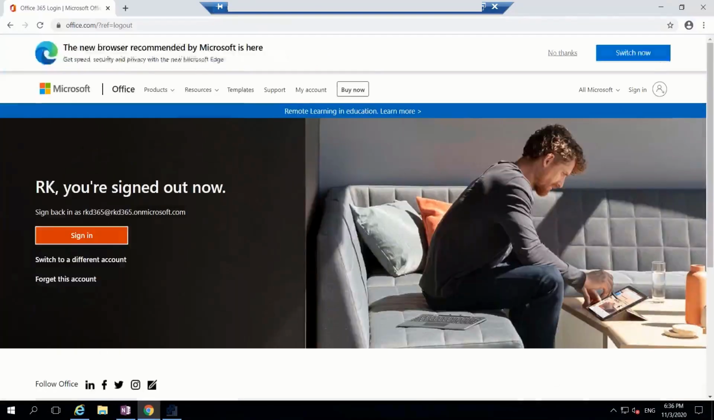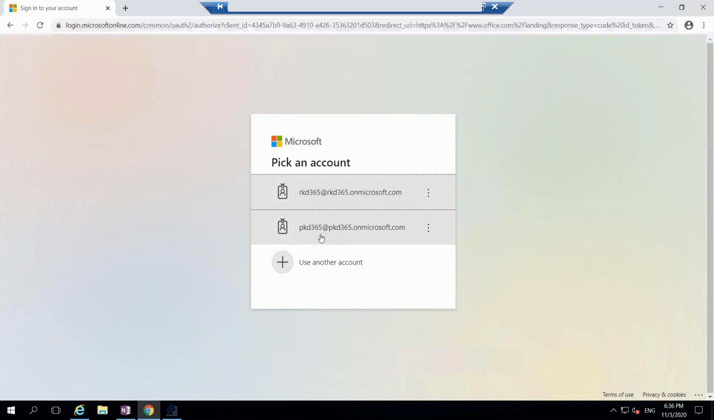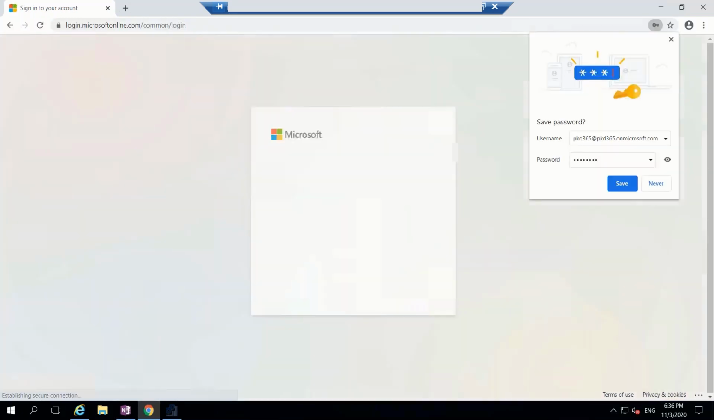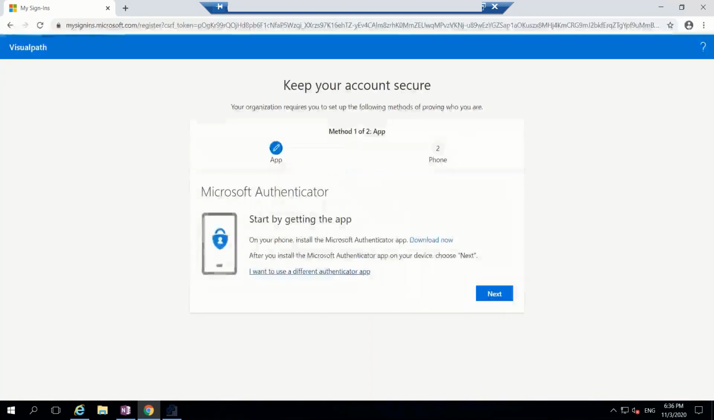Just a second. You can click on the sign in button and here it will ask you for the account, PKD 365. I will forget the old account here because it is no longer needed. Let me enter the password and click on the save button. It says it has enabled security, so you need to complete the authentication. Let me do that because I need to enable the two-step verification.